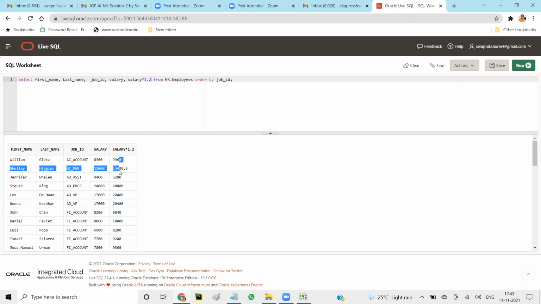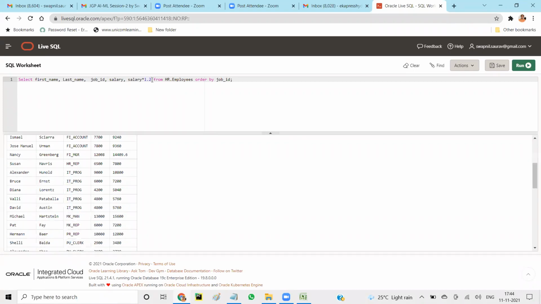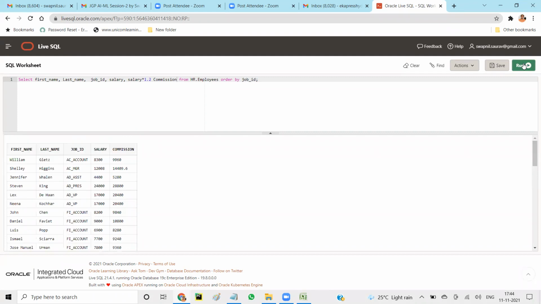So this is what you can pay. And this has given us, even though this column is not in the table, a temporary column based on the column. Okay, you don't like the name salary into 1.2? So you can give an alias, I can say space, say commission, something like that. When I run it, it got renamed to commission.